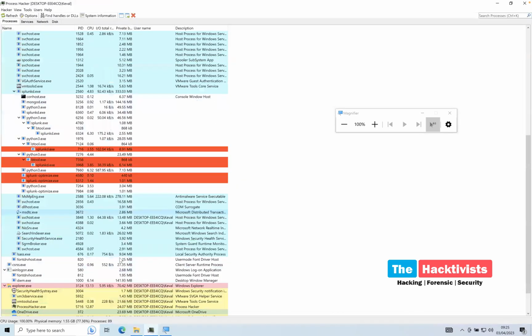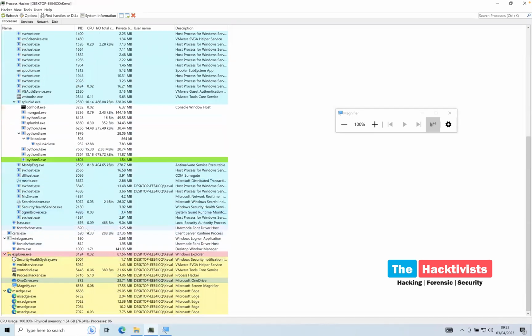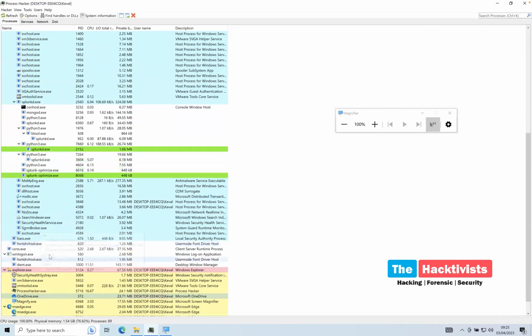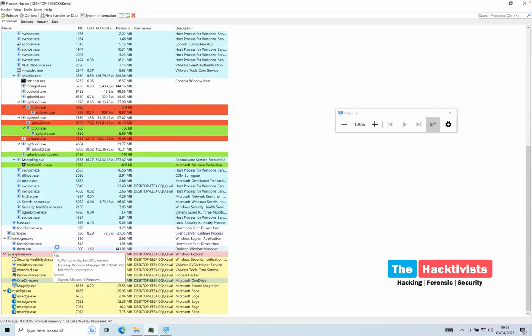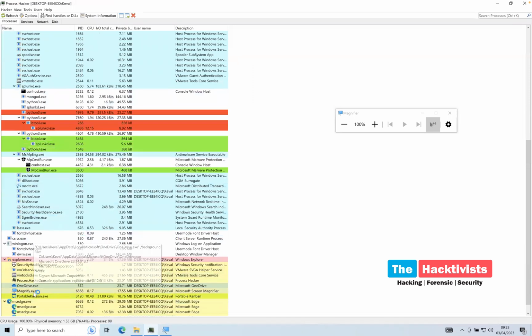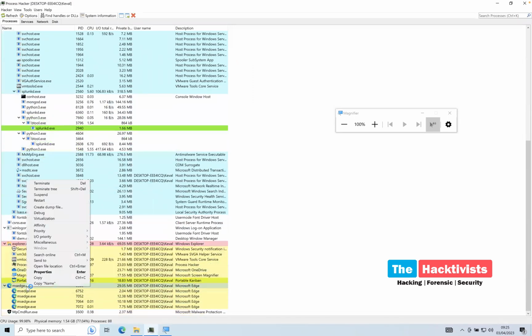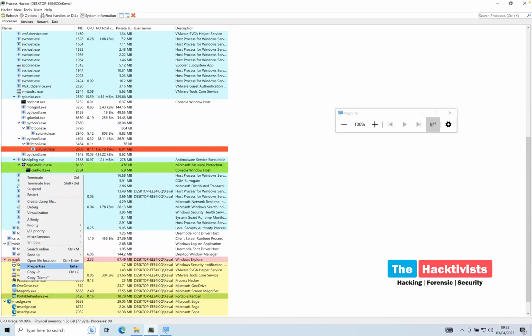We'll go to our Process Hacker, and here within some time, once it gets loaded, at that point of time you'll be able to find that application. So here you can see this has come up. What we will do is we will just right click on that. We'll go to properties.